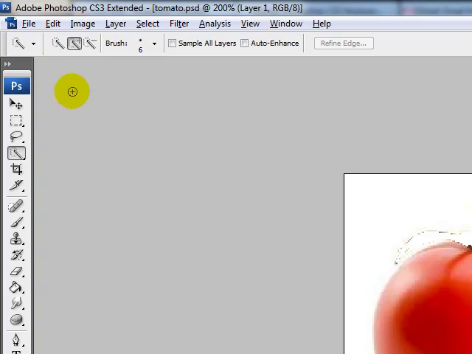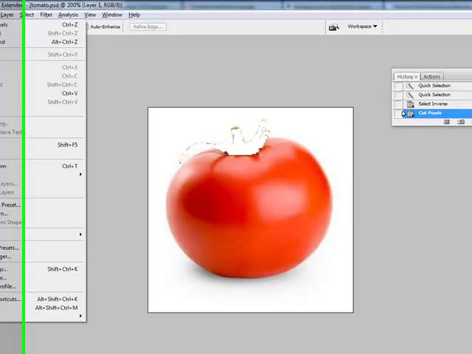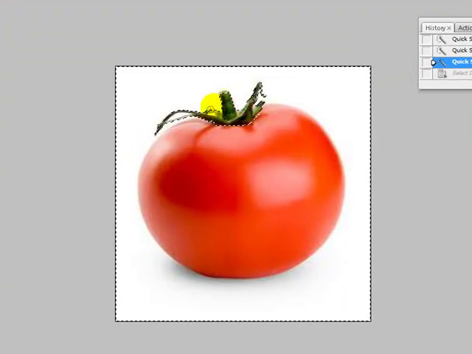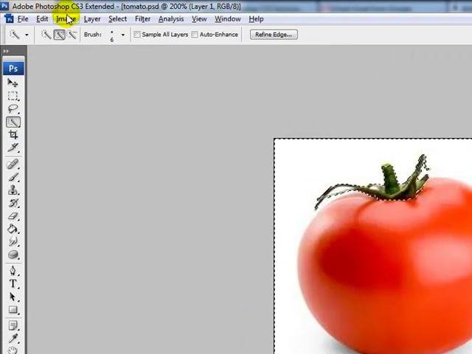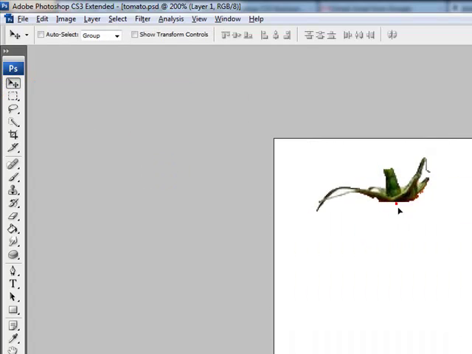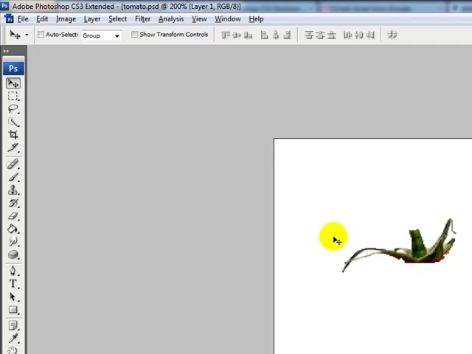Okay, but let's go back for a second, and let's say that all I wanted to do was keep just the green part of this like we originally did. Okay, we're going to hit edit, cut again, and we're going to get rid of the rest of the tomato. Now if you'll notice here, I'm going to move this down a little bit. This looks kind of ragged and jagged and so forth.